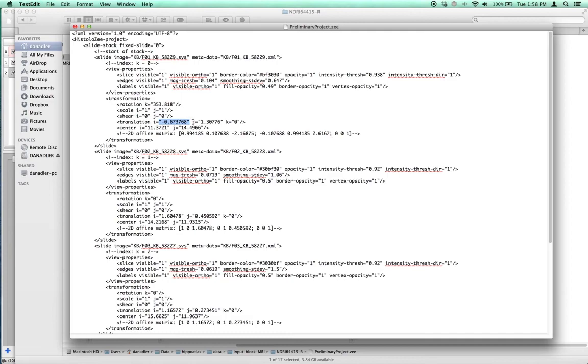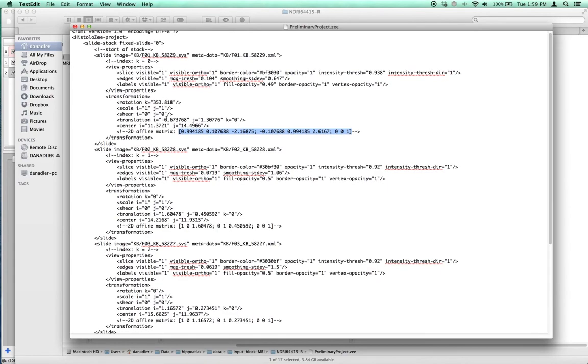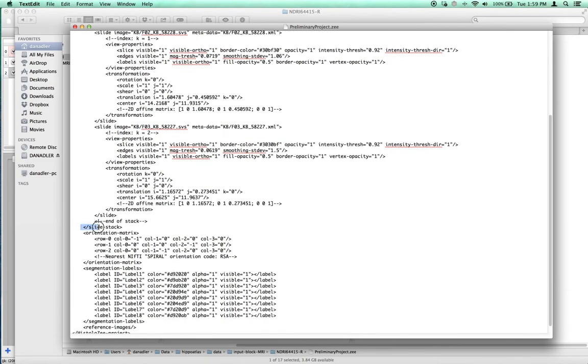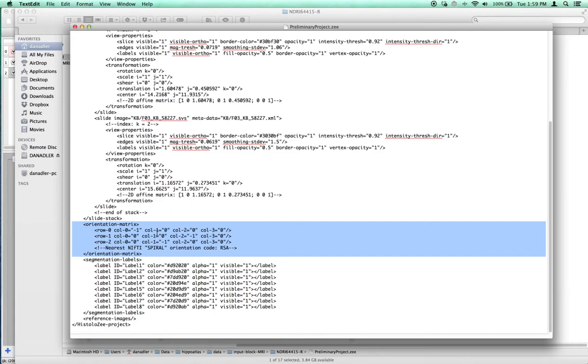I being the horizontal view direction, J being the vertical view direction, and K being the direction into and out of our screen. For convenience, we have also supplied within a comment the two-dimensional affine transformation of each slide. Rotations are specified in angles. So after our last slide and the end of our slide stack, we have the orientation matrix. This matrix is the mapping from IJK slide coordinates or view coordinates into XYZ world coordinates.